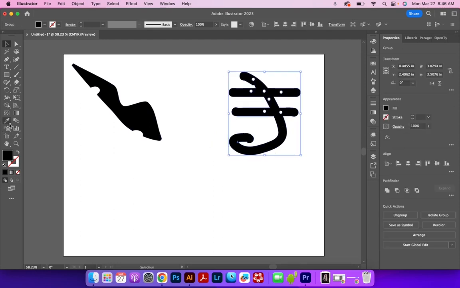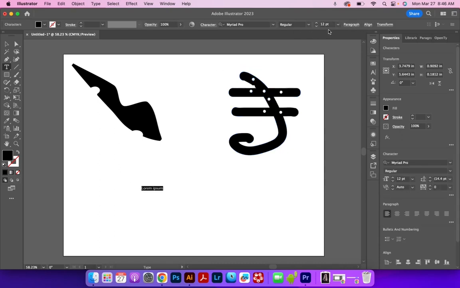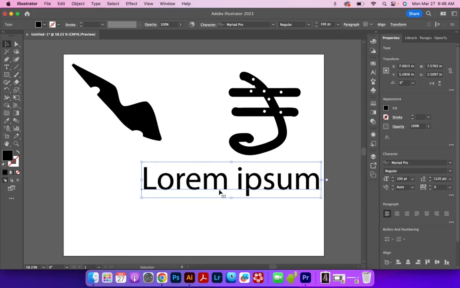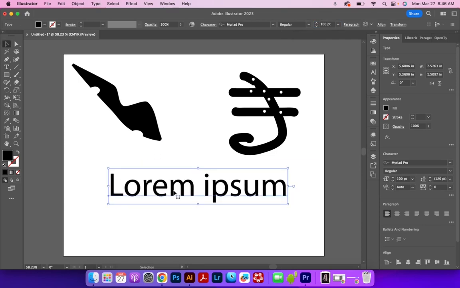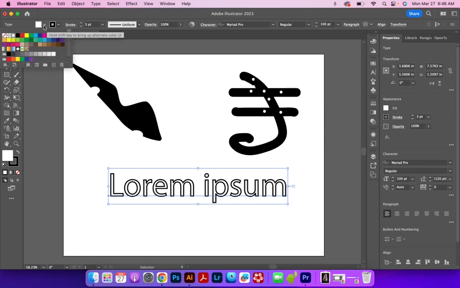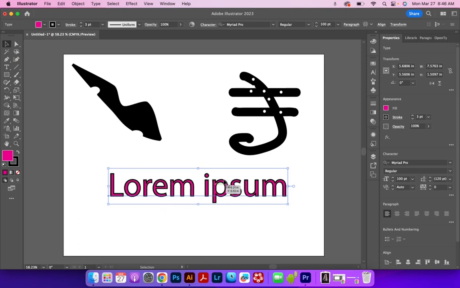This can also be very helpful for text. If I lay down the Type tool, and I'm going to make this a little bit larger so that we can see. There we go. And I think I'm going to set some standards. I'm going to make it a little bit thicker. I'm going to fill this with the color. We can see that it's pretty interesting.